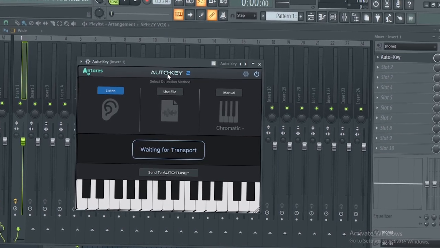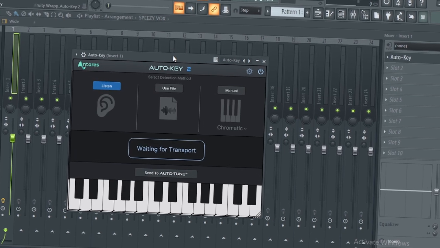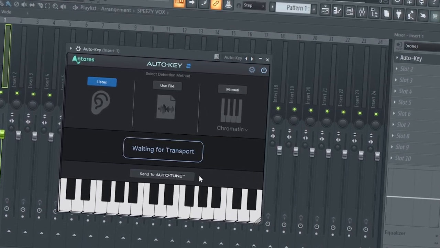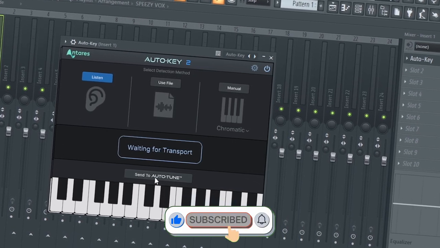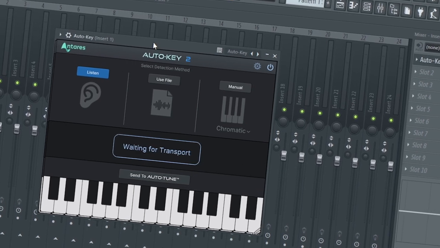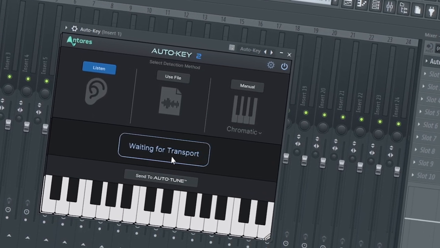Anytime you insert Auto-Key on an instrument or vocals, it will listen and tell you the key. What I also like about it is that you can send it straight to Auto-Tune. So let's play the vocals, and as you can see, it's waiting for transport.